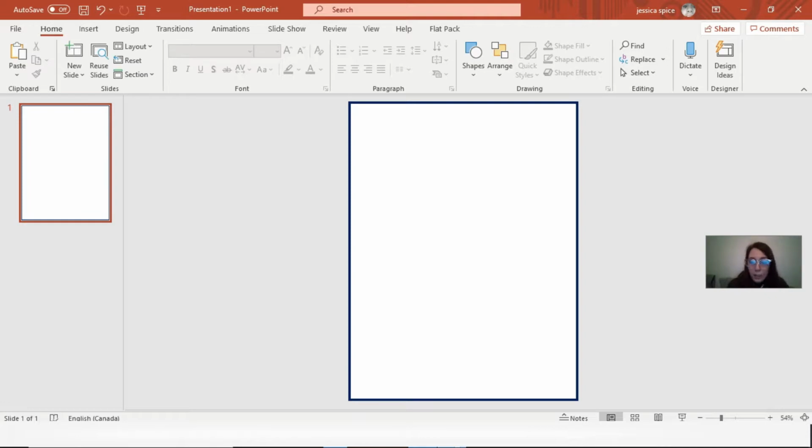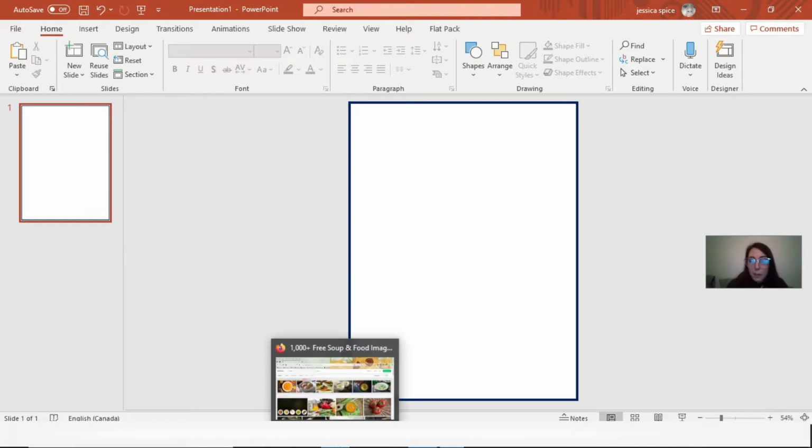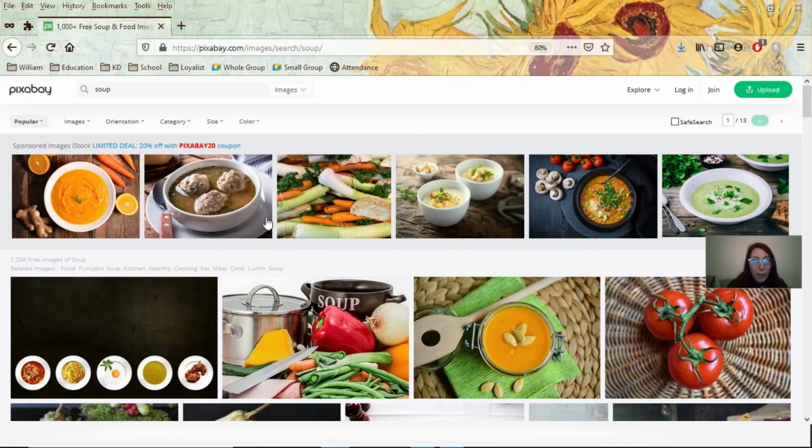Now let's just say that the recipe book we're making, let's say the theme is soup. So I went ahead over to Pixabay. Pixabay is where I like to get all my free images. It is a Creative Commons website. All images are no attribution required.